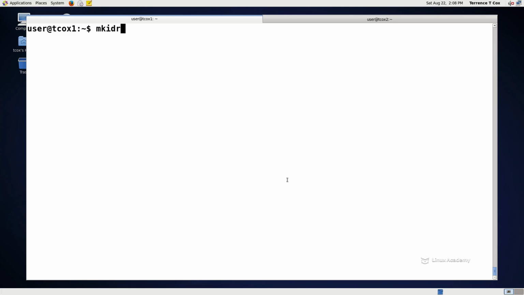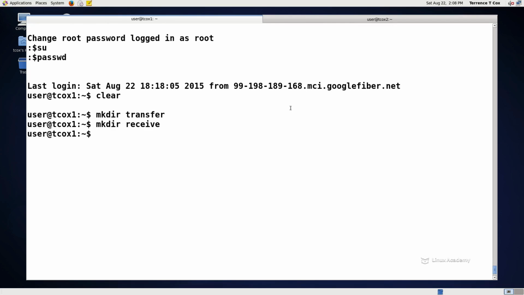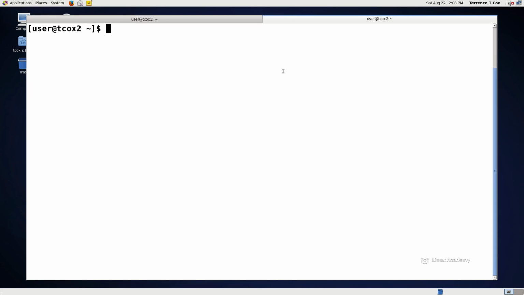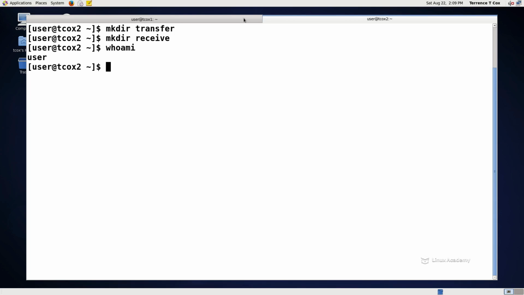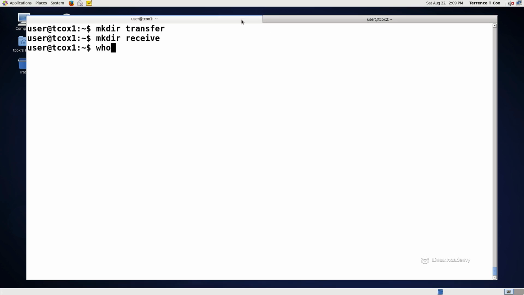Let's make a directory called transfers. Transfer, and we'll make a directory called receive. And we'll go to our second server, and we'll make a directory called transfer, and we'll make a directory called receive. Now, who am I on both servers? I happen to be logged in as the user on my Linux Academy lab servers on both of these systems.